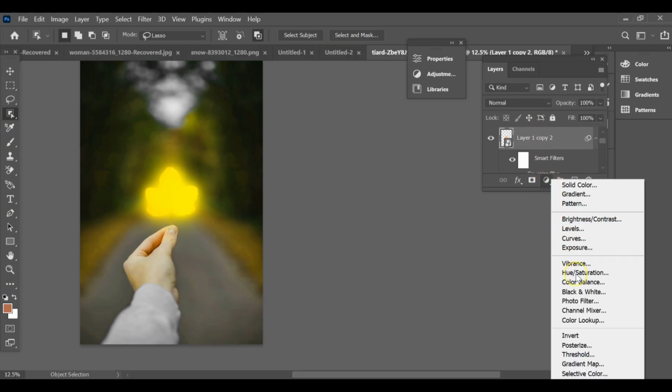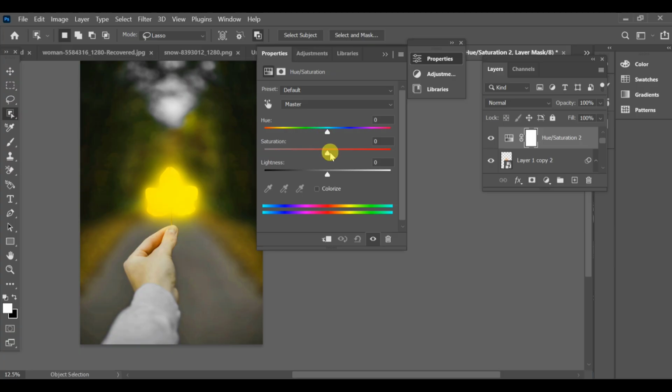Finally, adjust the hue again, and your glowing leaf effect is ready, looking colorful and beautiful.